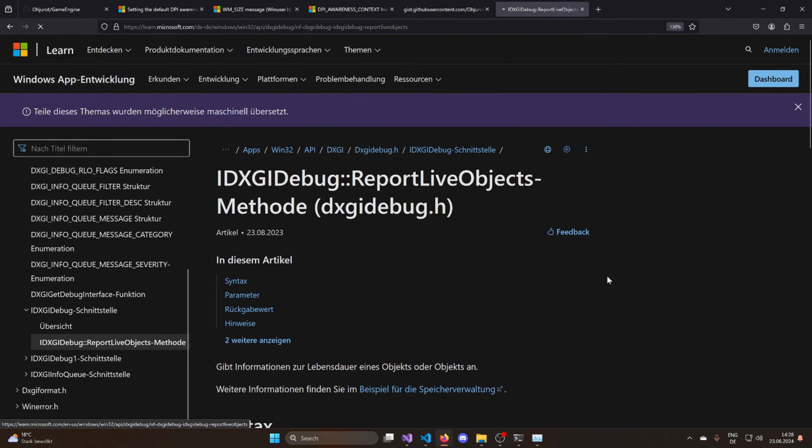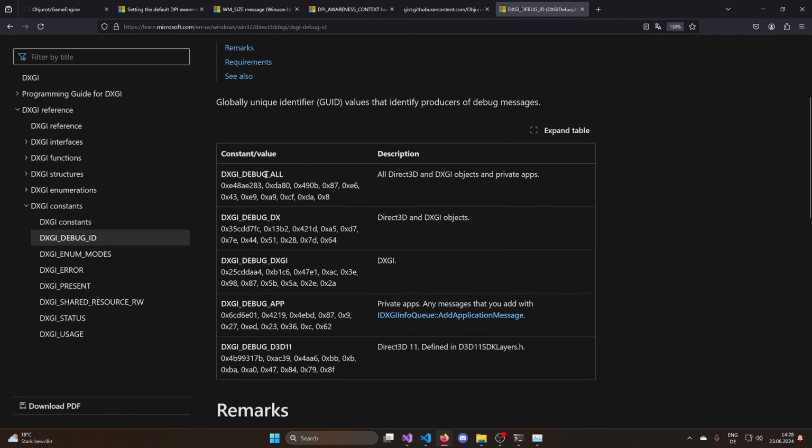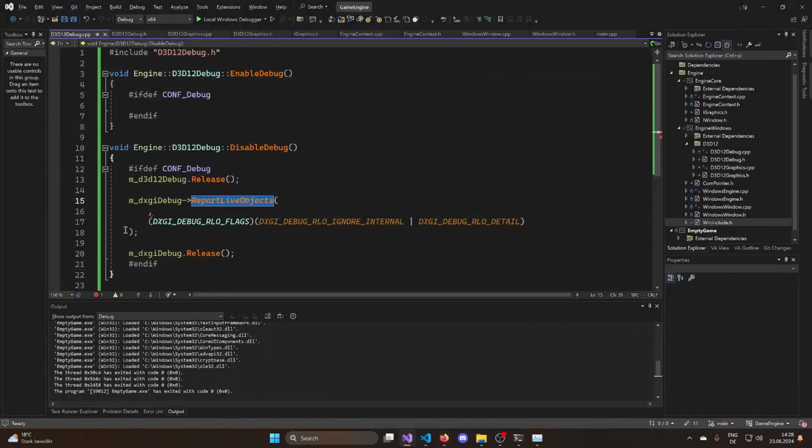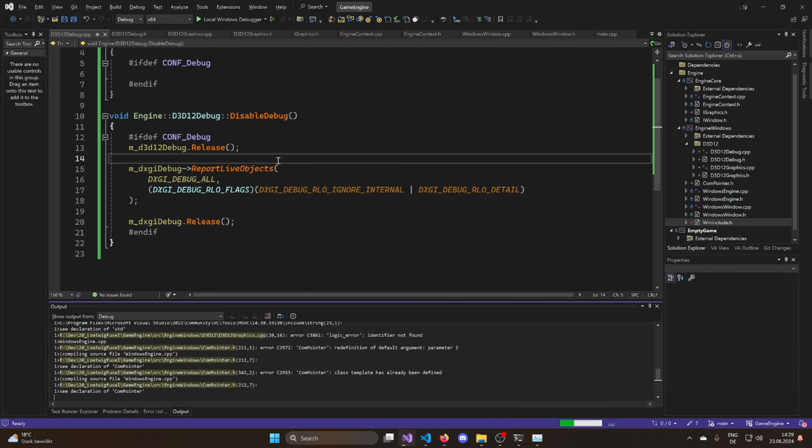IDXGI debug, and please the English version, DXGI debug GeoIDs. DXGI debug app, we just go for the all to get information about all of the objects, and we should be good. This is really important so that you can see if there's any objects still dangling, but this code shall no longer be compiling.